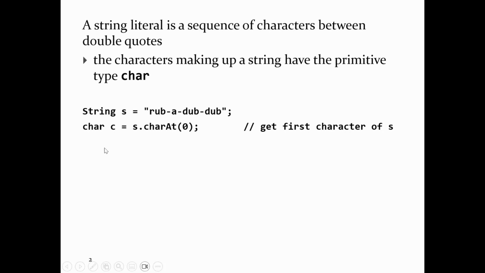So a string is made up of 0 or more char elements. Here I've got the string s, the string rub-a-dub-dub. So it's a sequence of 14 characters. It's a sequence, similar to a Python sequence. You can access the individual elements of the sequence using an integer index. So here I'm using the method charAt, passing in an index, and that gives me back a single character of the string. And so I can store one character of a string in a variable of type char.